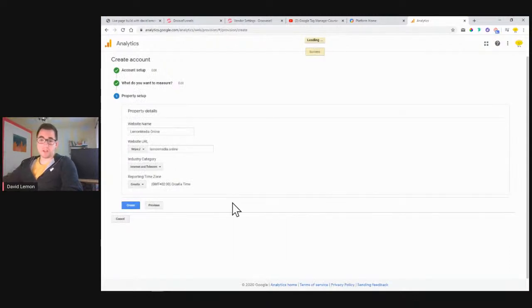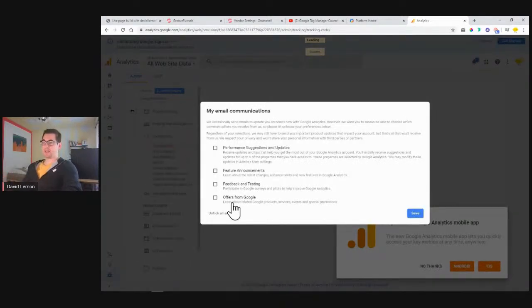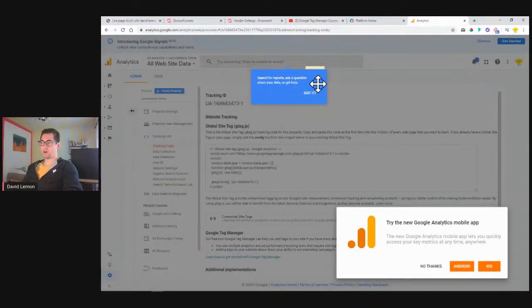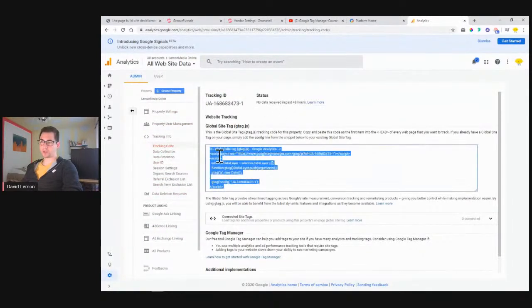You can read through in case you want to know what you're getting into, but basically you can just leave Google to do the right thing. So my email communications, I don't want any, untick all and save. I don't want to try the mobile app. And then this is where we are now. So we can see that we set up lemonmedia.online. We can see all website data, and it already brought us to this tracking code page where we can just copy over the code that we need.